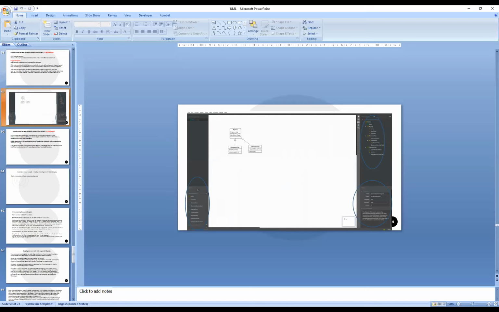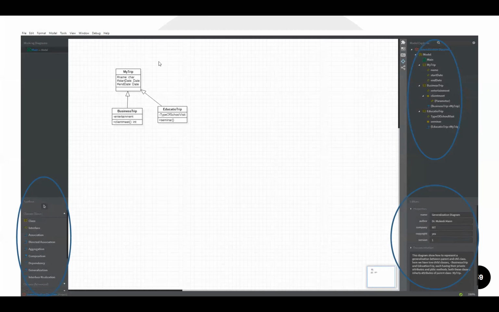See this particular diagram. We have one class, that is my trip class, having some attributes and some functions. One child class we have created is the business trip. That trip can itself be a type of business trip, or it can be an education trip. But both the business trip and the education trip are going to inherit some of the properties and functions from the my trip class.